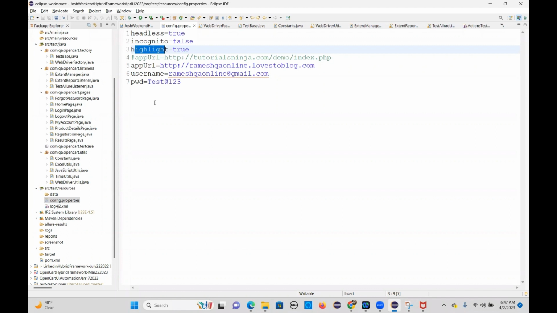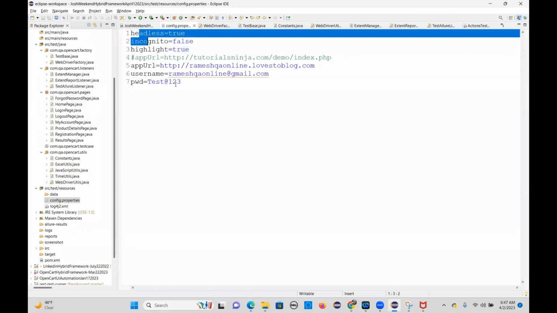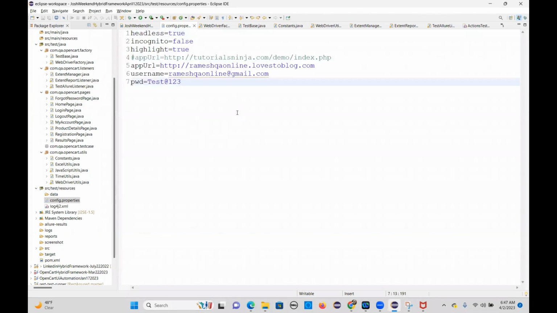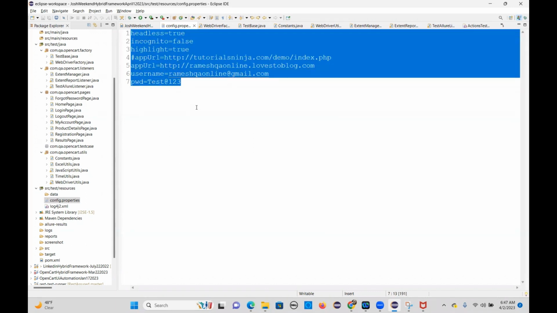Once you set them, this can be read by resource bundle class methods, or I have written a properties class method for reading this data from this file to anywhere. I have written a read property value method, that also you can use. Any one method you can use to read this properties file data: either resource bundle class methods, or the read property value method using the properties class. That is also fine.